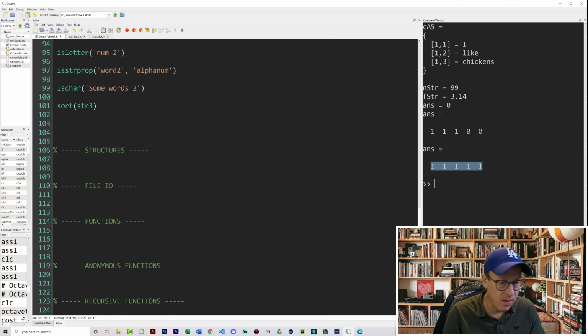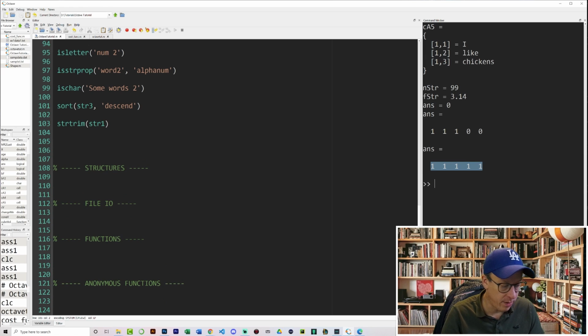This is automatically going to be in ascending order. If you wanted it to be in descending order, you could just type in descending or descend like that, and that's going to sort it in the opposite direction. You can also go and get a string and delete all the white space, and that is going to be string trim and str1, whatever string you want to work with. You're also going to be able to convert, there's a function called lower, which is going to convert everything to lowercase, which is very useful very often.